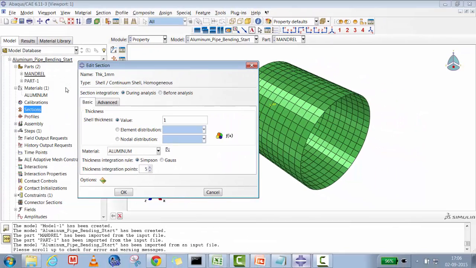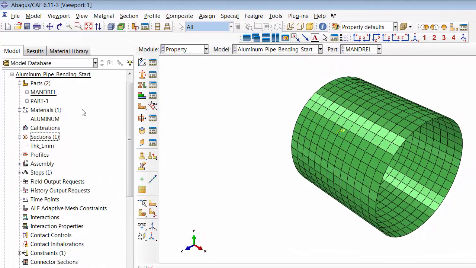Now here we'll put a value of 1 millimeter. Material is aluminum, and then you say OK. So we define a section property.